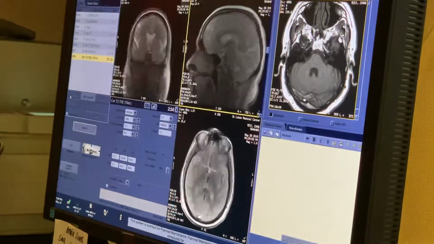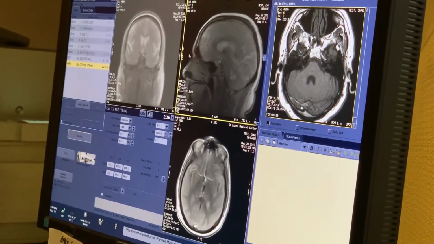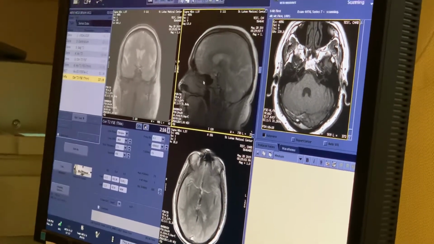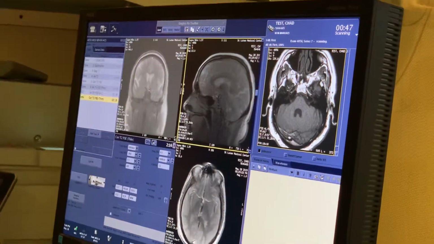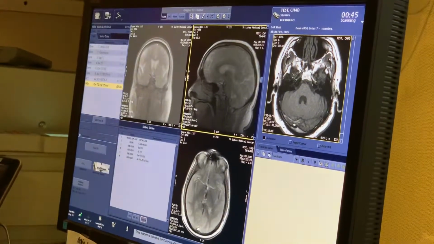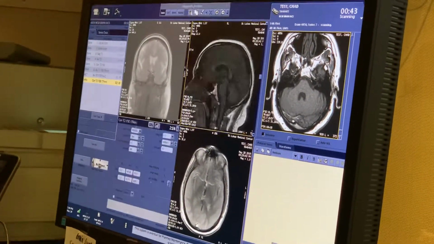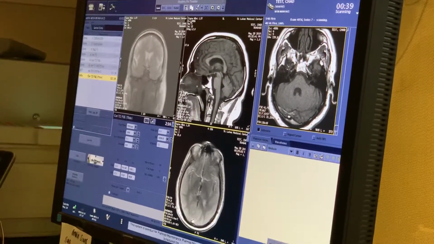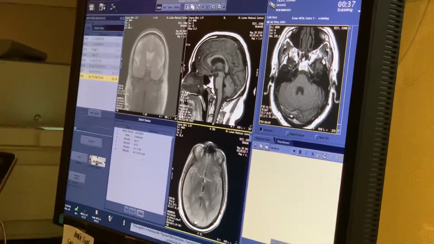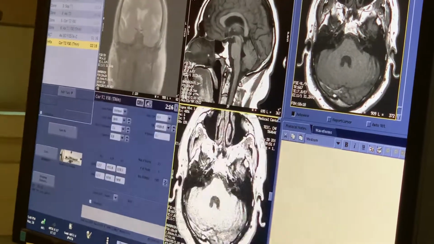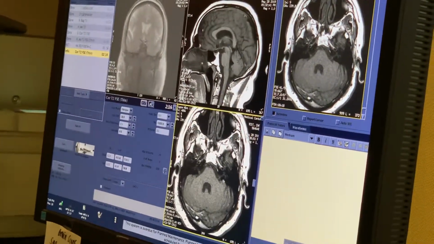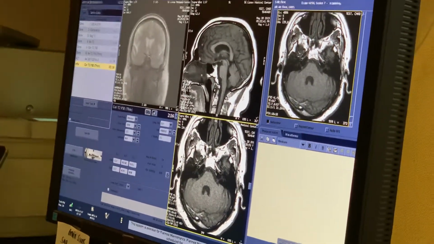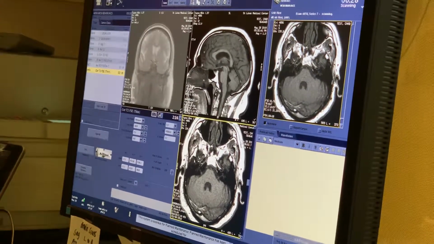It's a coronal. So I'm going to load the sagittal that we did in here. And I can go ahead and load this axial T1 because I can see them, but I don't have to. So I'm going to go ahead and throw down.